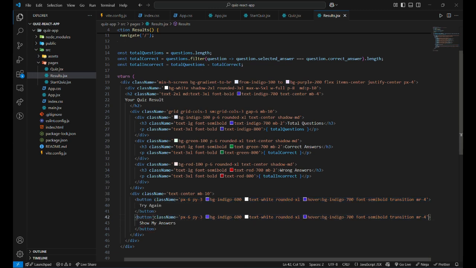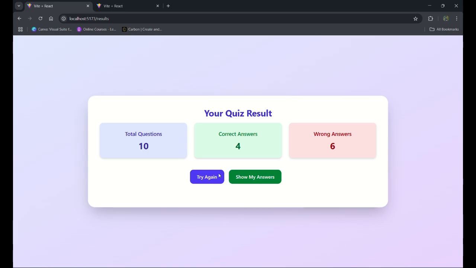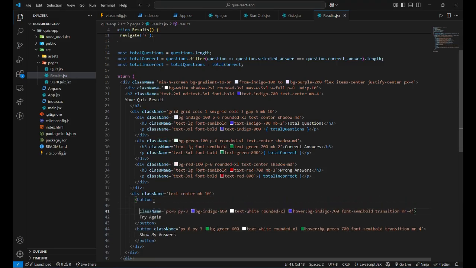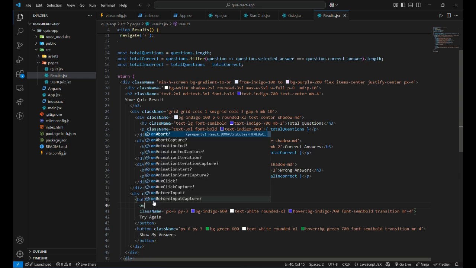So for that I'm going to copy this and paste it over here, and change the colors. So this is going to be green, here also green. So now if we come over here, we can see both the buttons are ready. Now if the user clicks on this button, we need to navigate the user back to the home page.